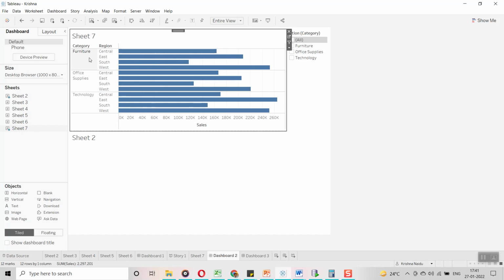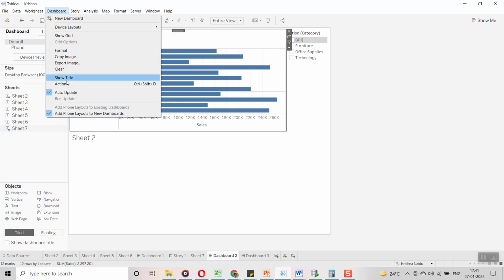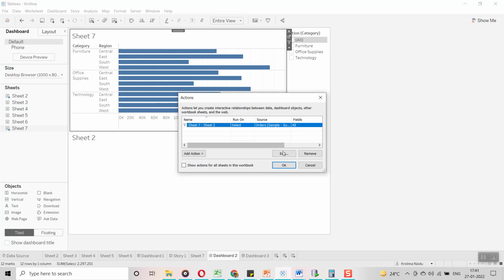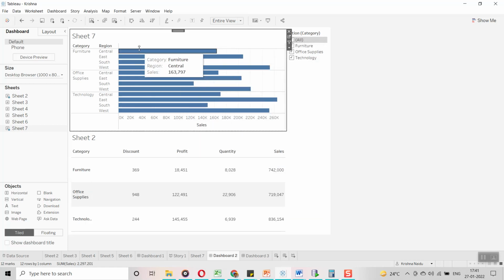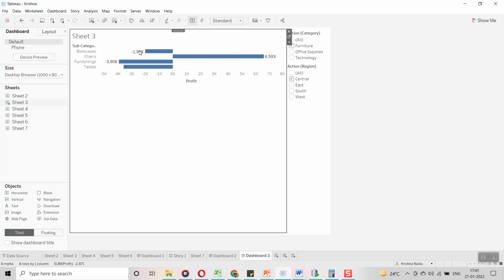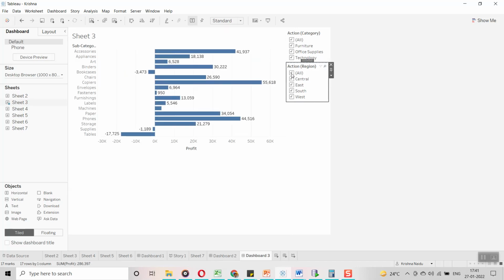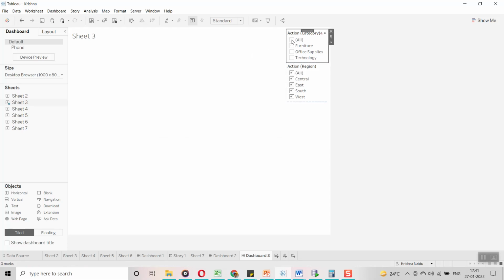In that case, let's go to dashboard, actions, edit. Guys, if you select all fields, for example, the action is going to be performed as a combination. If I click on it, it is going to be a combination, meaning furniture and central region. If I remove the region and click all, now you can see, let me select furniture.